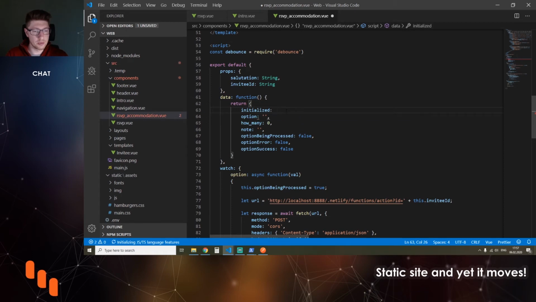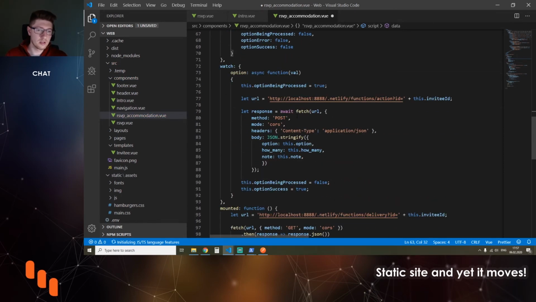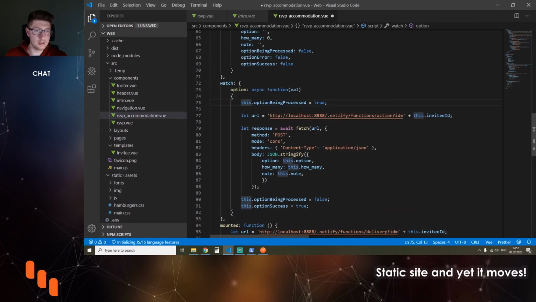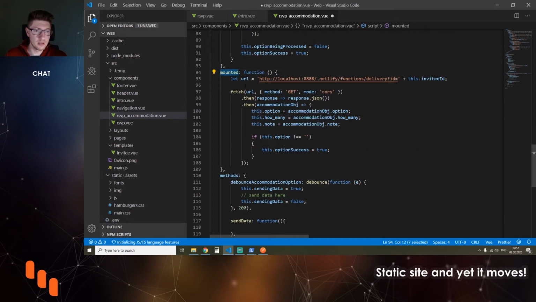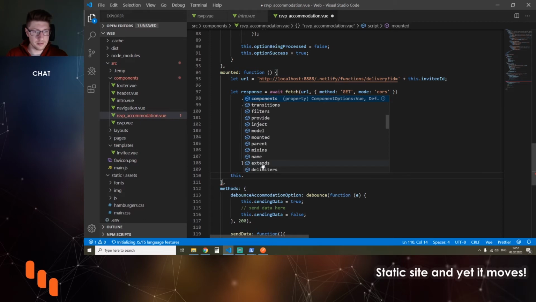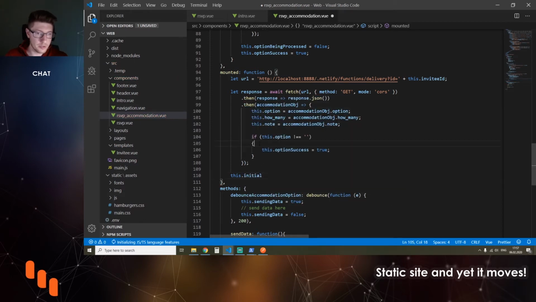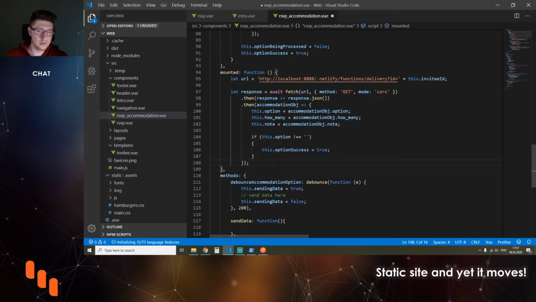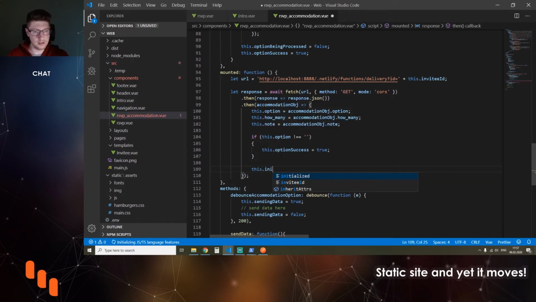Let's introduce a property initialized false. And once actually this happens, sorry, not this, but mounted, once we actually fetch all the data, let's put here let response, and let's put await here. And then we do this initialized, or we can actually do it here. This initialized is going to be true.